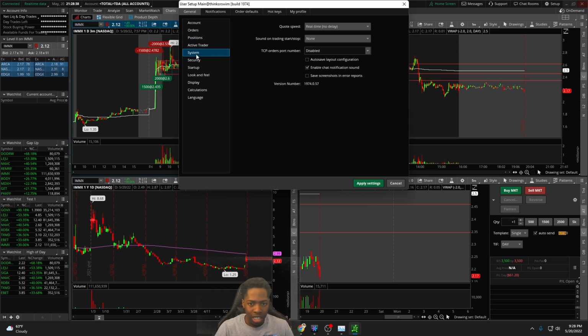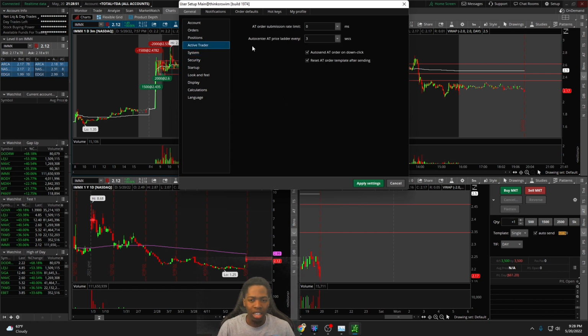So when we come on down to system, make sure the quote speed, guys, is set to real time, no delay. I think by default it's set to moderate, 3 seconds delay. Make sure this is set to real time, no delay, right? So these are the key settings so far, right? Active trader and then system.